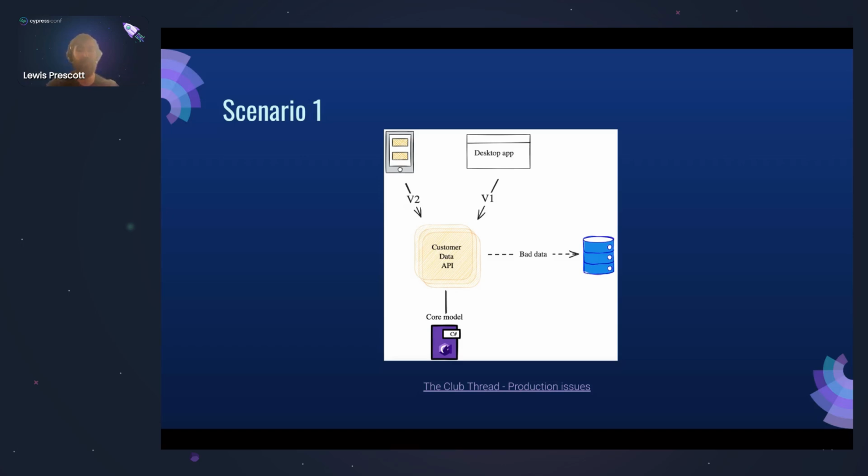And the data ultimately that was being surfaced to the two was held in a core model, which was shared between the two versions. So any changes to that core model would then be seen in both versions, version 1 and version 2. So we wanted to make a change to this API because we were getting bad data in the database.